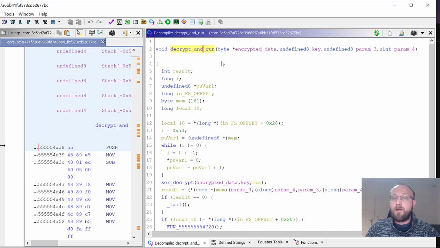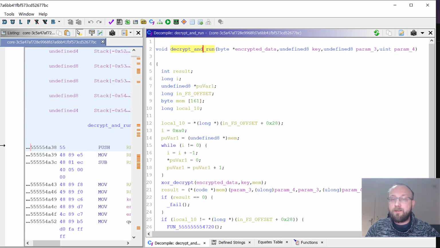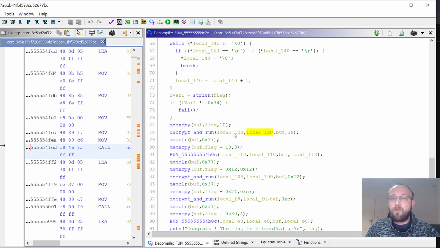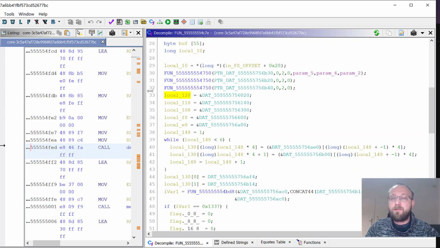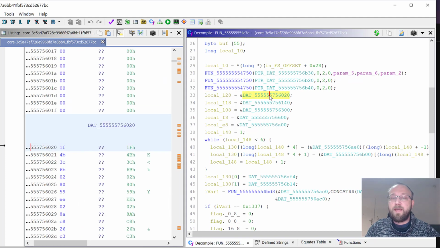Okay, so we know a little bit more. Now let's look at the encrypted data and key, and how they are being passed to this method. Let's go to our calling side. So this is local 128 and local 120. Let's see what this local 128 is. We can see it's just keeping a pointer to some data.